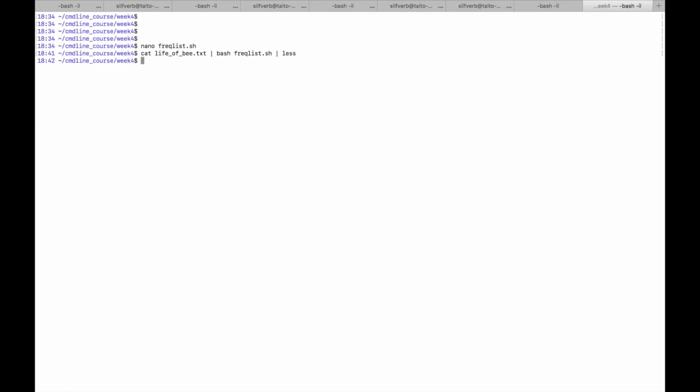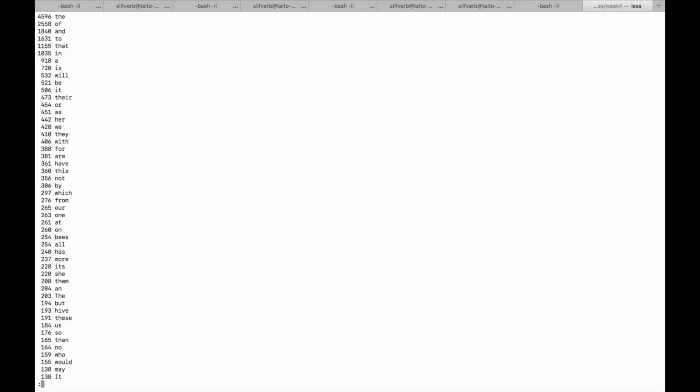Now we can also transform this into an executable file. So chmod and then u+x, so give the user execute permissions. And then we can copy paste the script name here. And now we don't need to use this bash anymore. So just say ./freqlist.sh and it looks correct again.